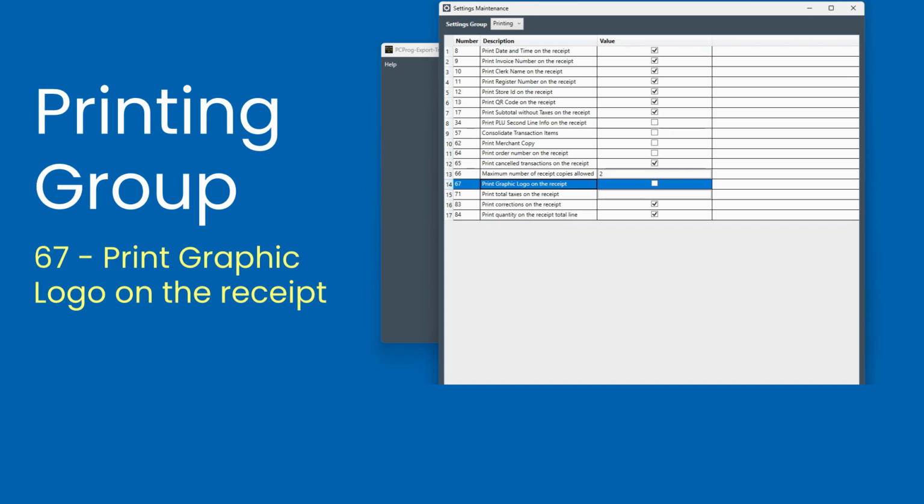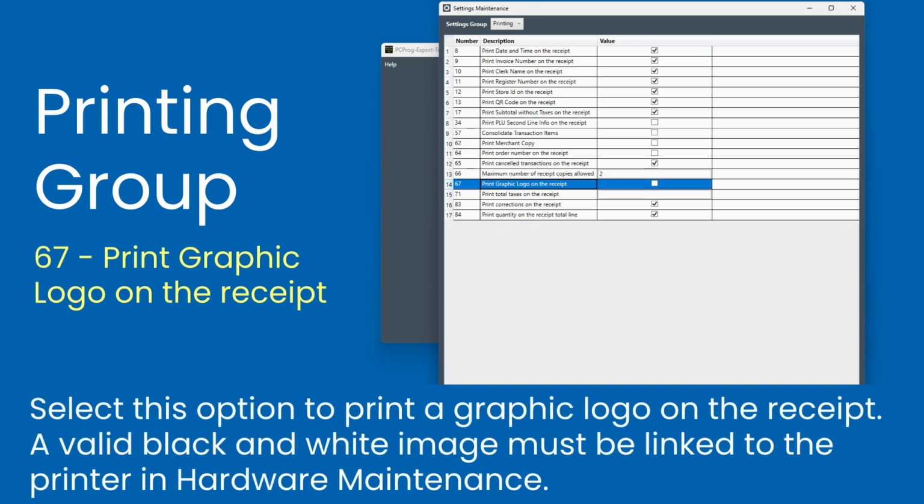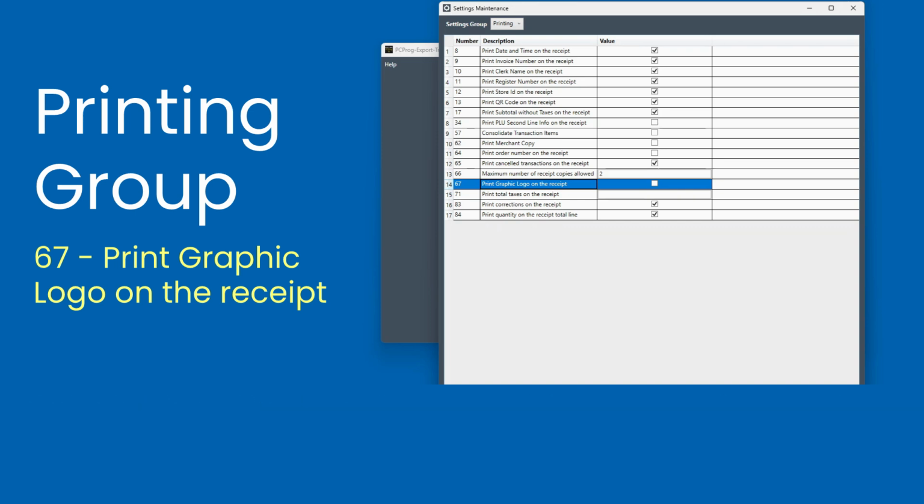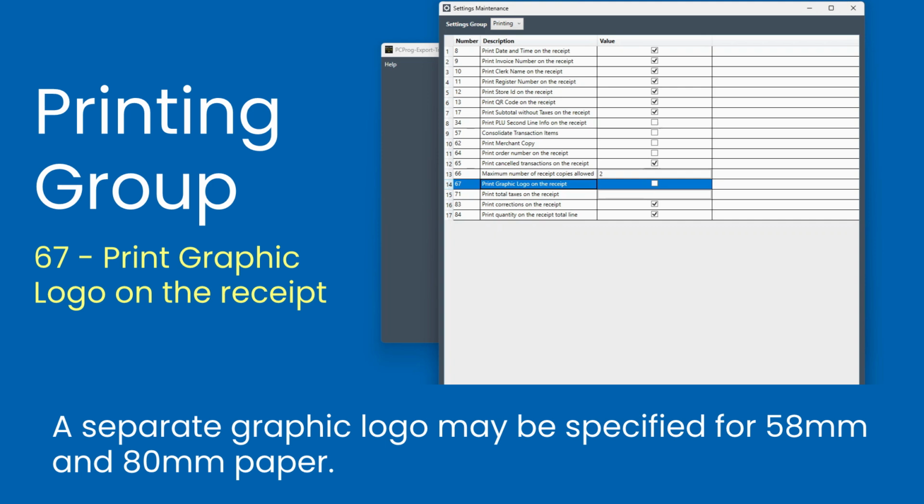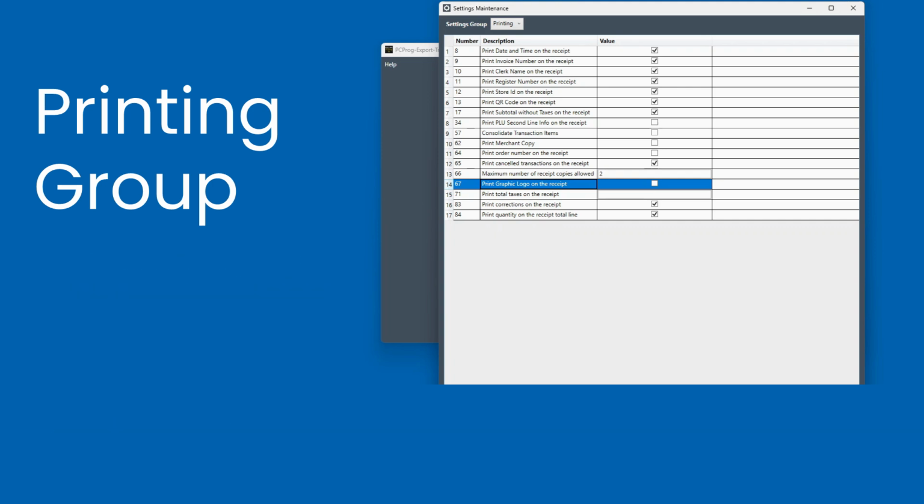Setting 67, print graphic logo on the receipt. Select this option to print a graphic logo on the receipt. A valid black and white image must be linked to the printer in hardware maintenance. A separate graphic logo may be specified for 58mm and 80mm paper.